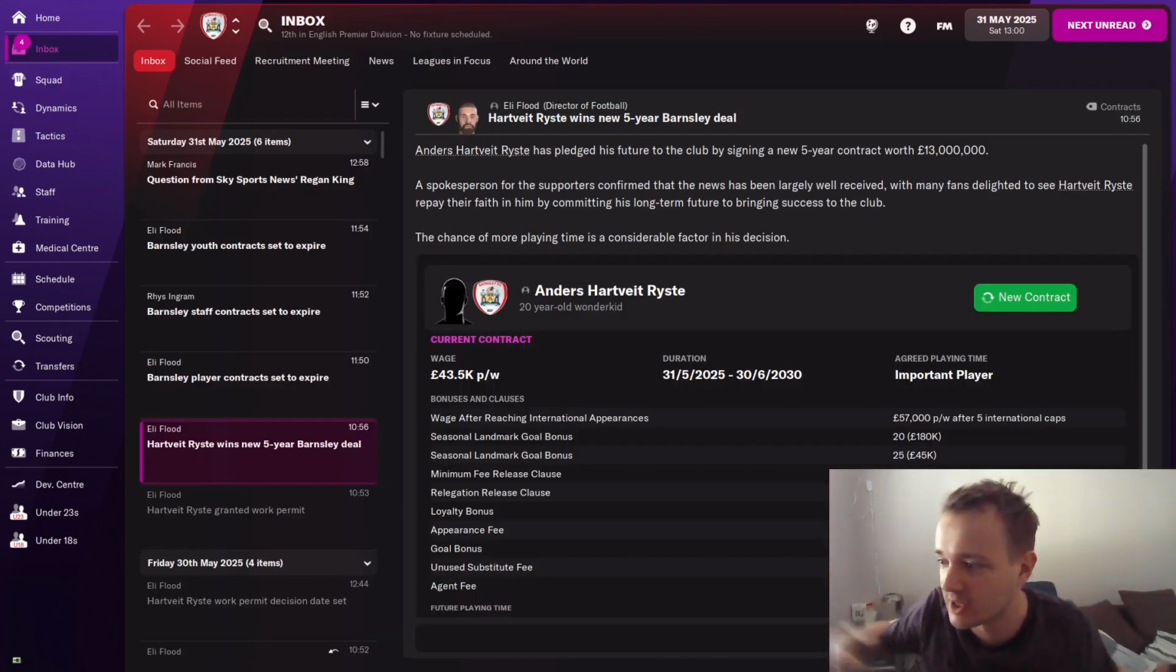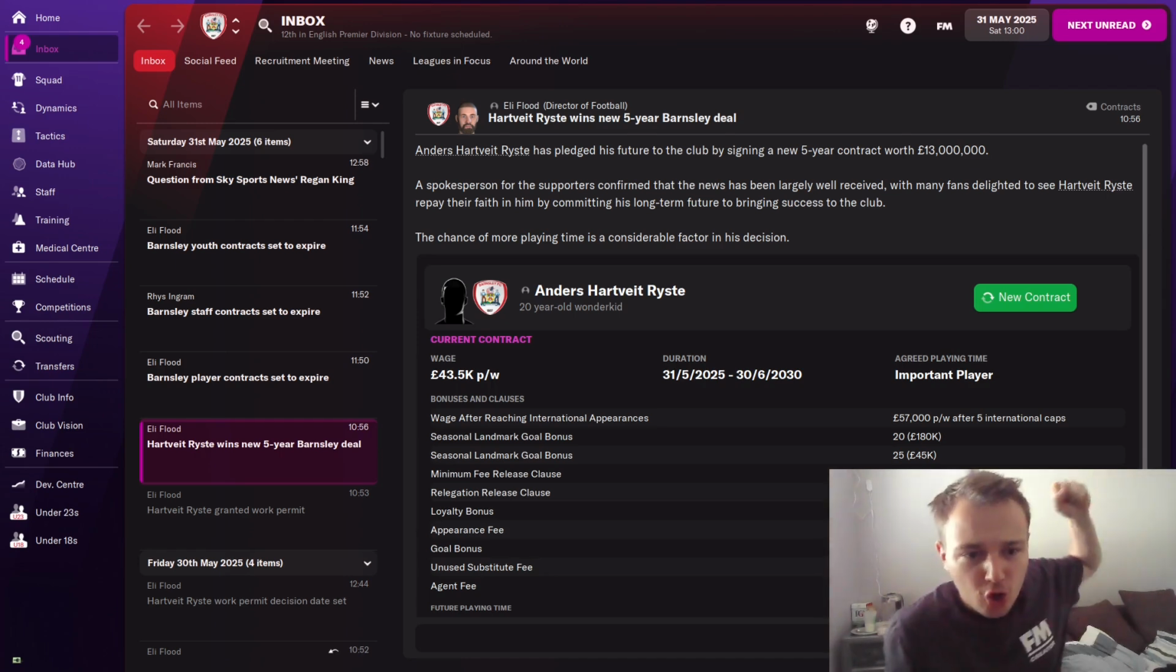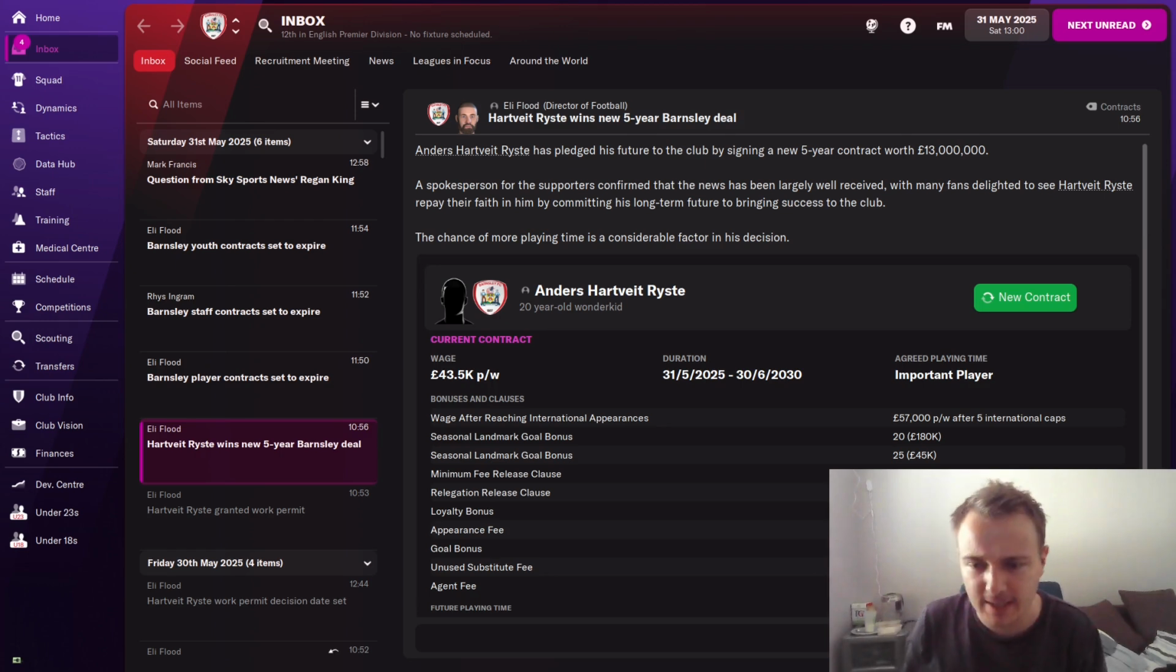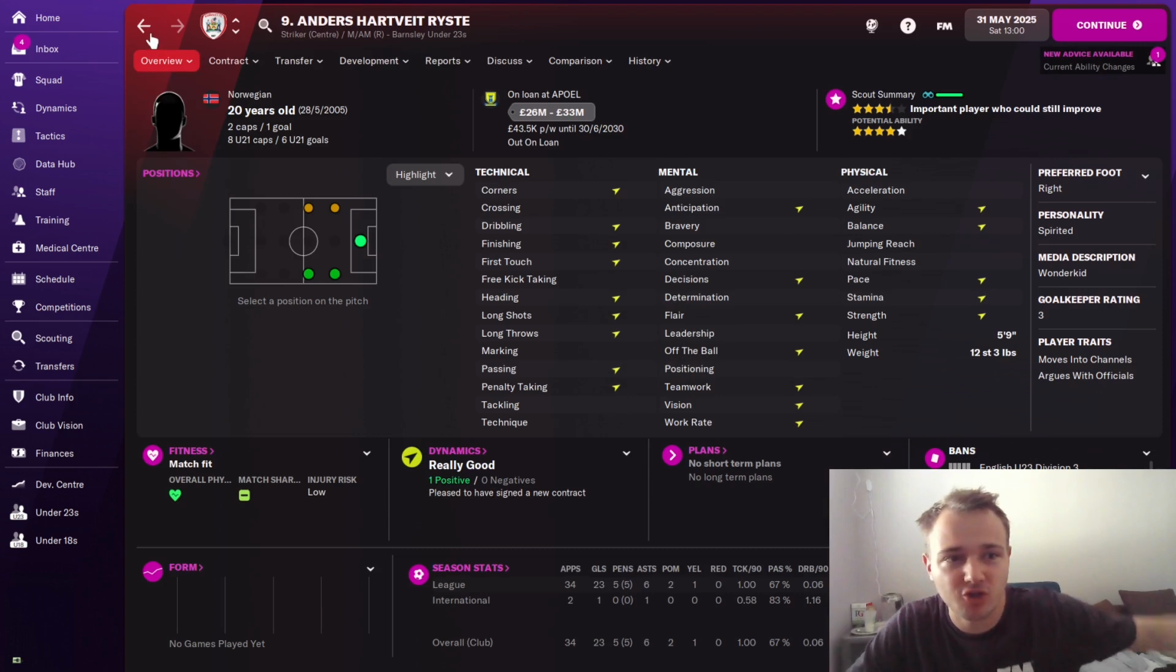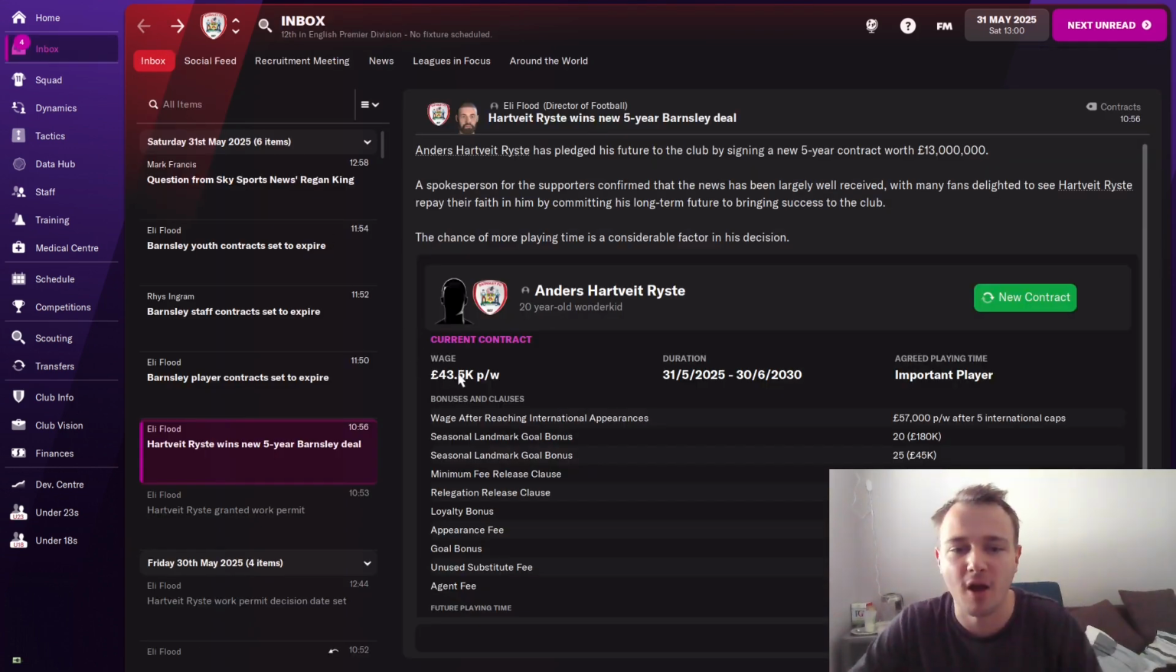To bring it to you, it's just literally happened right in front of me. Anders Havit Ryste has got a work permit. Come on, Barnsley. Here we go. Finally got a wonder kid. So our striker we need to sign is done. Finally, Ryste gets his work permit. The best thing that's happened to us so far.